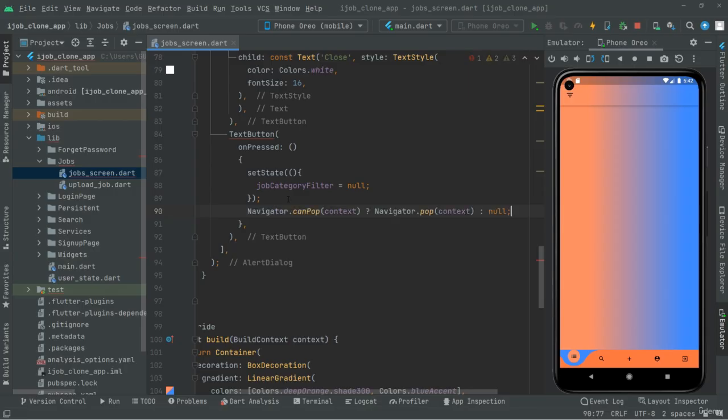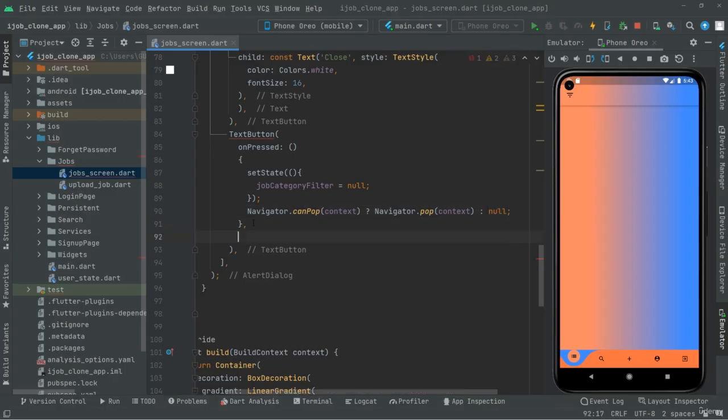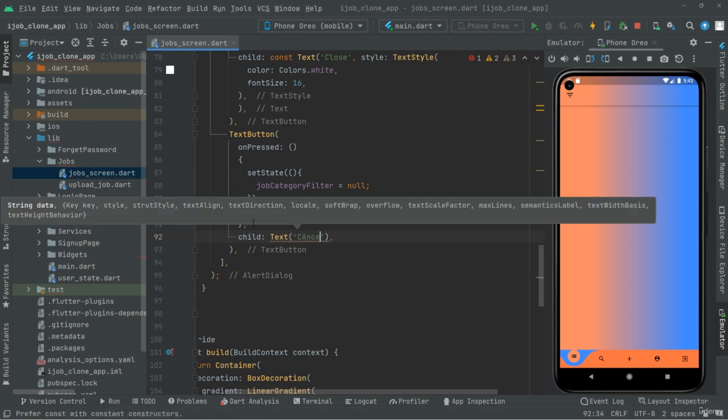If there is any kind of dialog box, if it can pop, then we will remove that with the help of pop context, or if there is no dialog box, then we will do nothing. So in here we say null. Right after, in here it is going to take the child and write in the text widget. Let's have the text for that button. It's going to be cancel filter, so the user can simply cancel the filter if he didn't want.